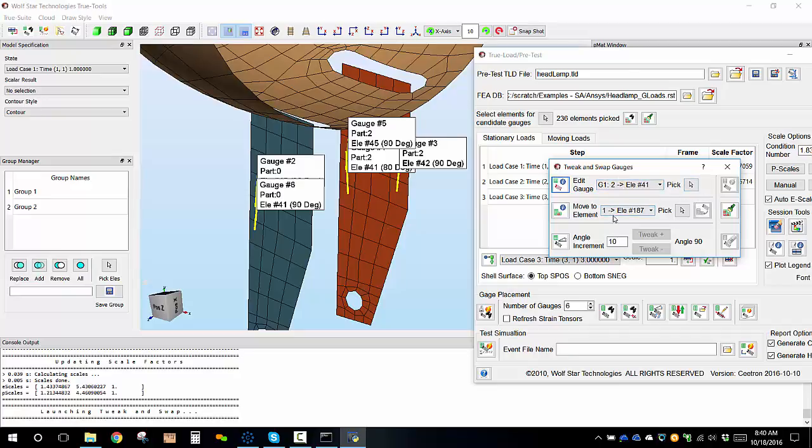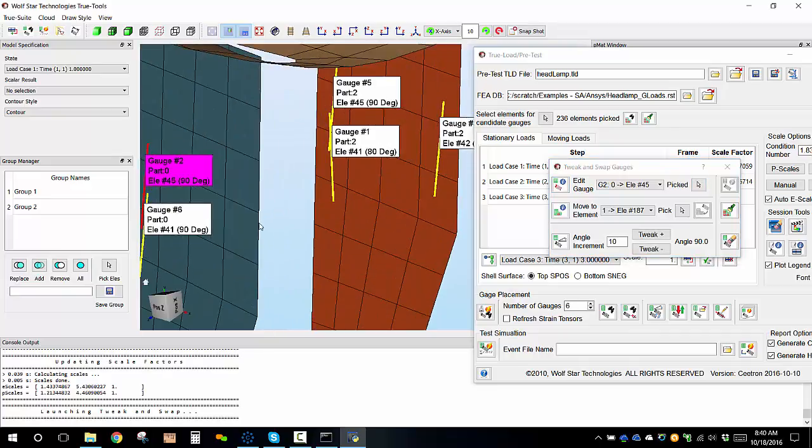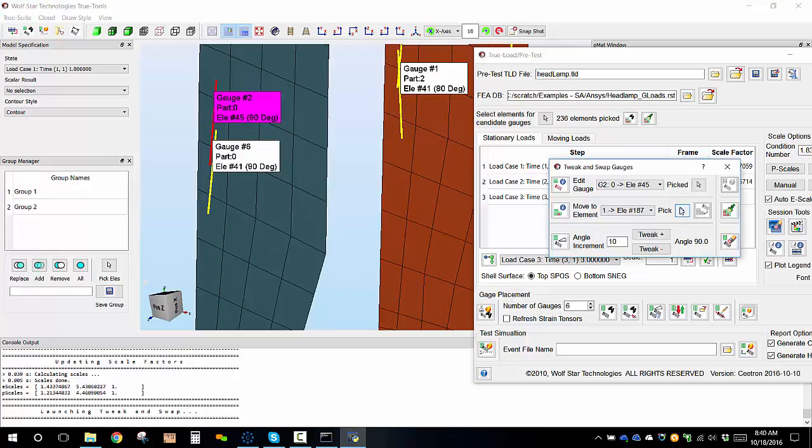I can either do it through the drop-down menus here. If I use the drop-downs, I've got to highlight the gauges with these buttons over here. If I just pick, they highlight automatically. So I'm just going to come here and pick. And I'm going to pick that gauge there. You see it got highlighted. And I'm going to pick this element here, and that got highlighted, and I'm going to move it over, okay?